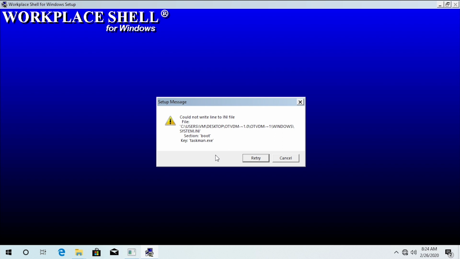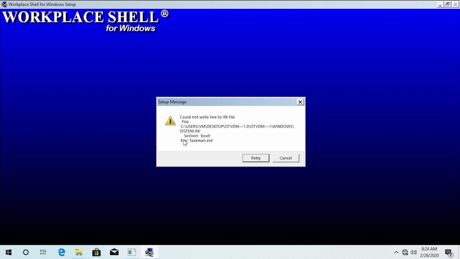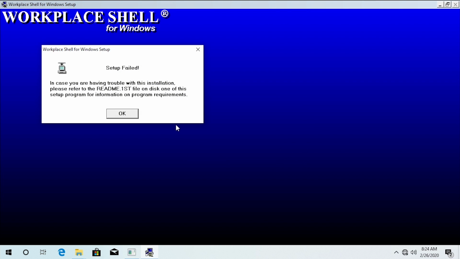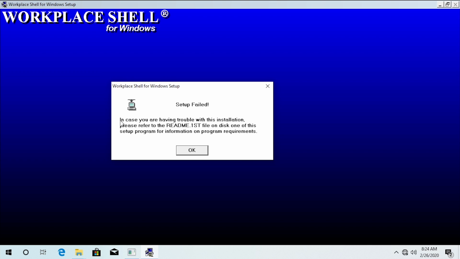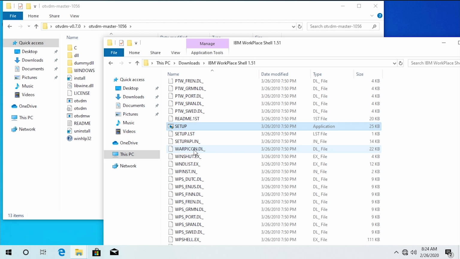So hitting retry here is obviously not going to do anything, so we're just going to click on cancel. And this is exactly what it did before. It said that setup is not yet complete. Do you want to exit? And if we say no, it comes back to this screen right here. So we say cancel, and if we say yes, now it's actually going to say setup failed. In case you're having trouble with this installation, please refer to the readme.first file on the disk. So if we hit OK, now it actually cancels out of the setup. So before, it didn't do that.